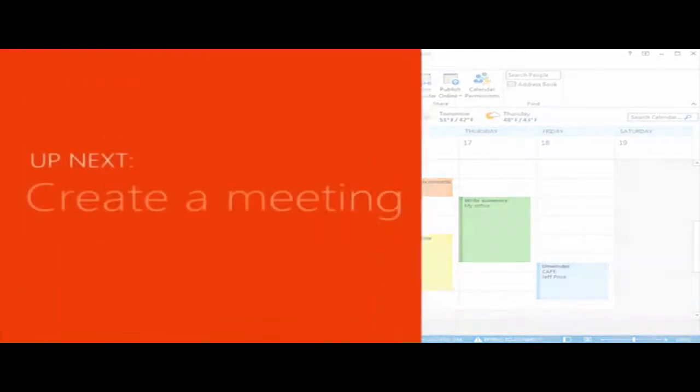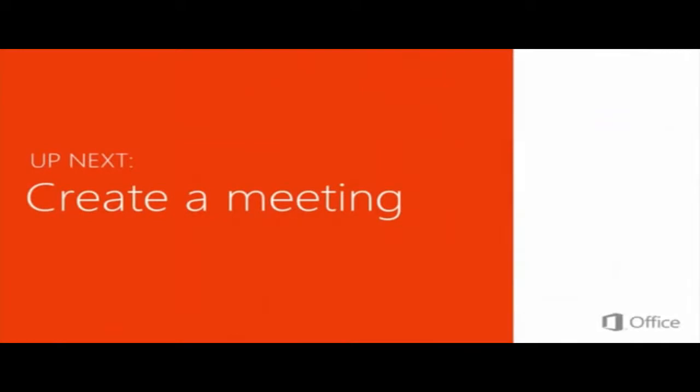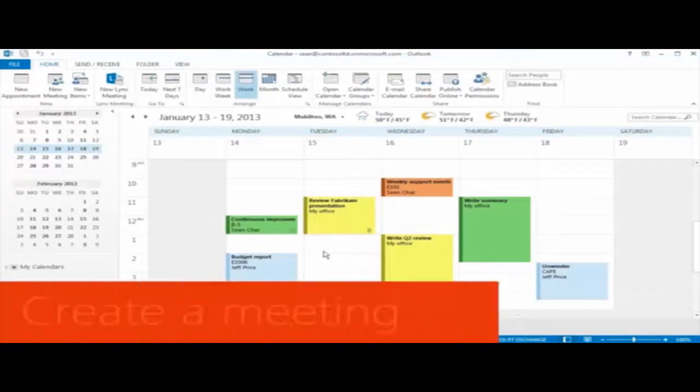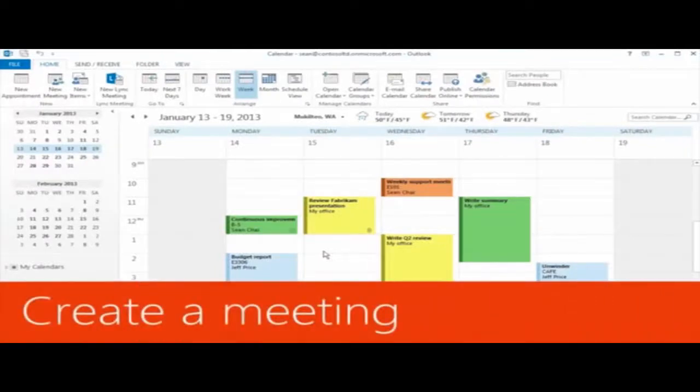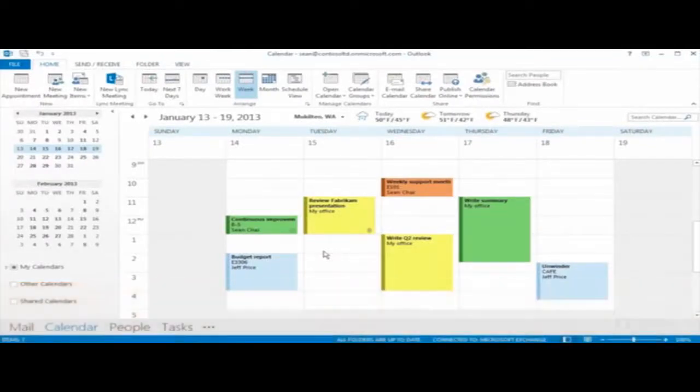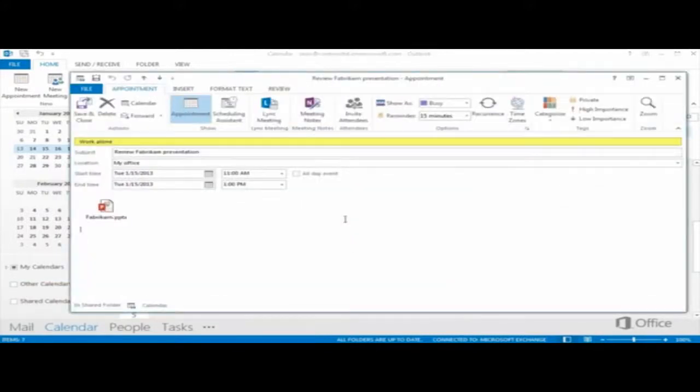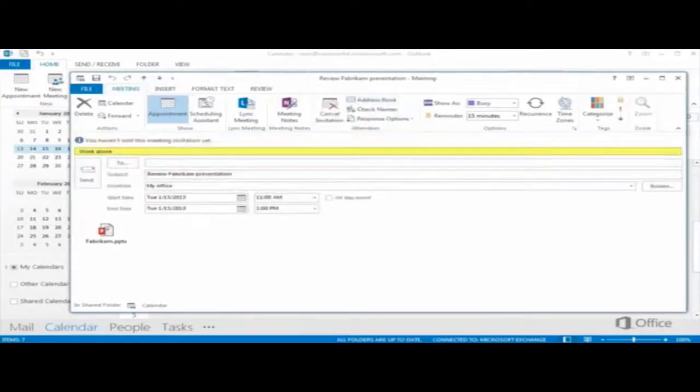Up next, we'll go back to the appointment we created in the first movie and turn it into a meeting. Let's say we decide to get help with the presentation we're working on. All we have to do is invite people to the appointment we created in the first movie, and then we can turn it into a meeting. Just click Invite Attendees, and the appointment becomes an email form with a to-line and a send button.